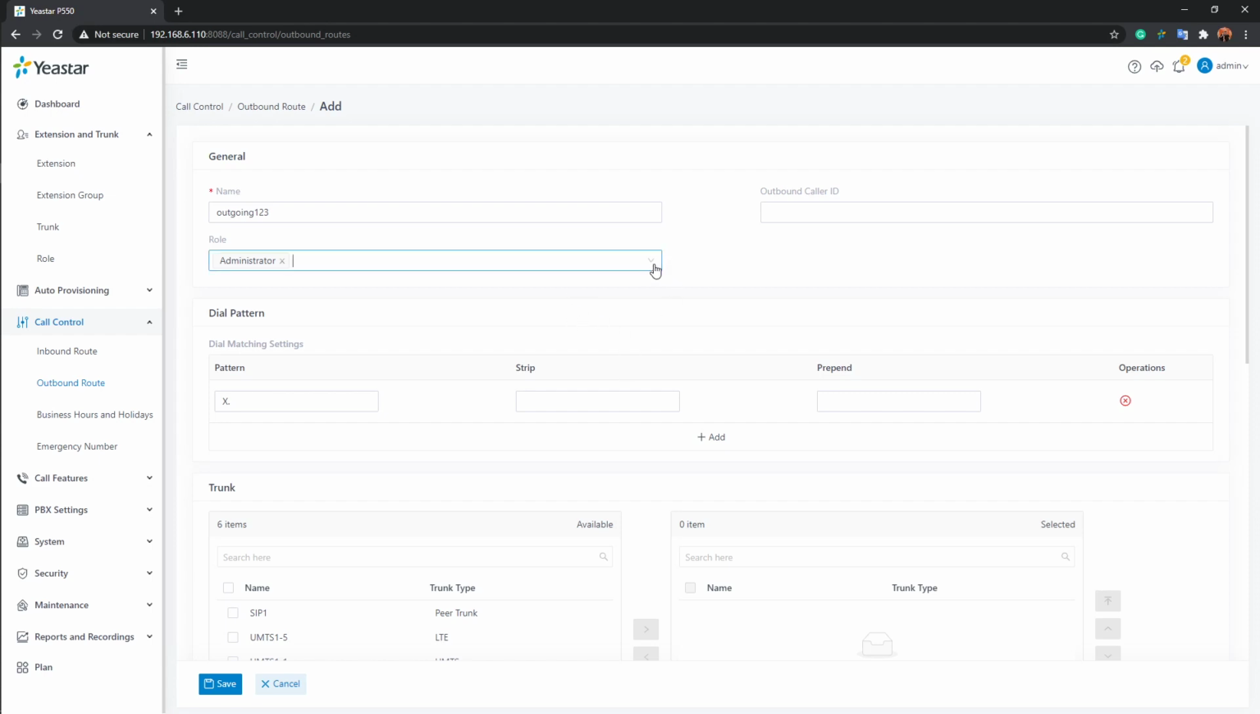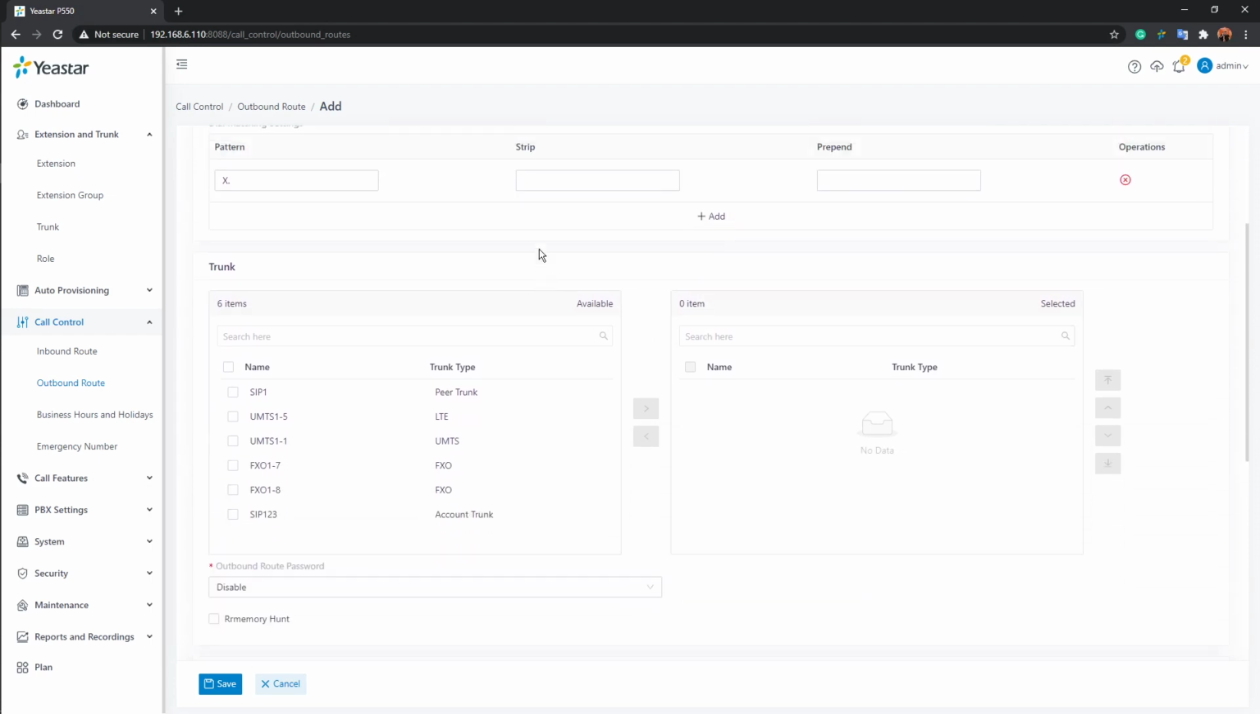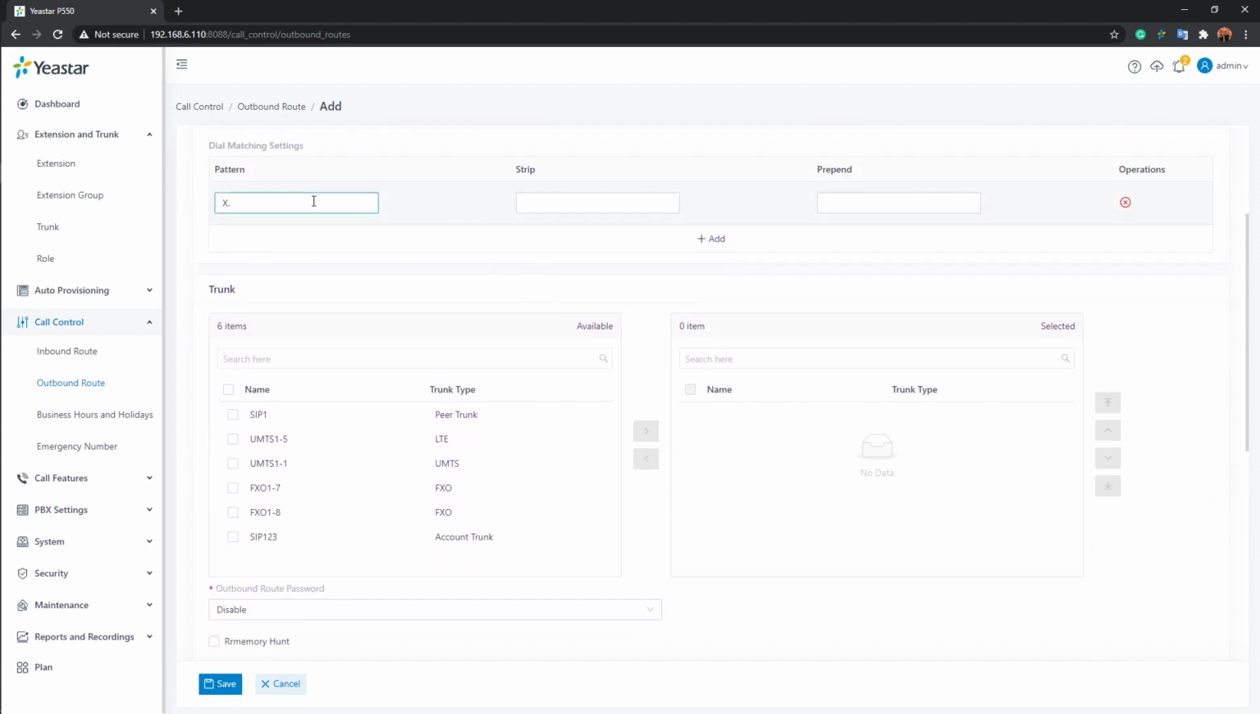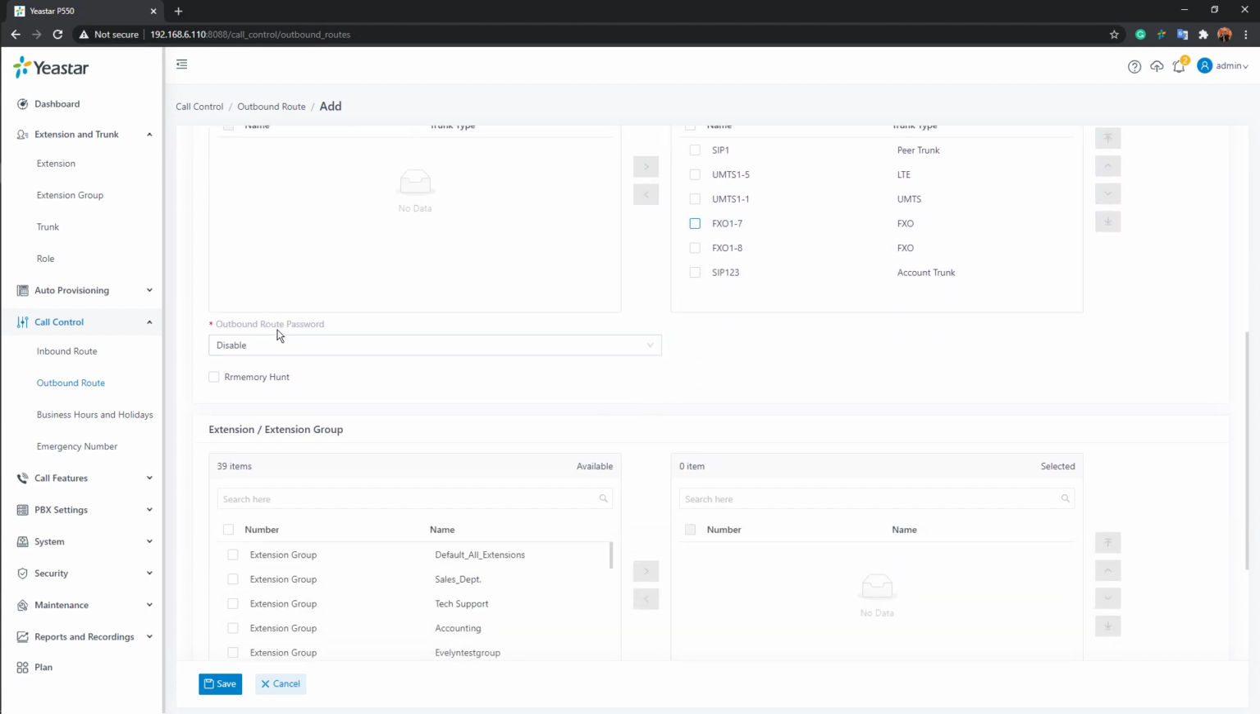All right. Okay. And then we got a DEL pattern. I'm going to talk about the DEL pattern a little bit later, so let's keep going. The next step, just select the channel. Select your trunks. All right, so you can select a bunch of trunks, or you can select all of them, whatever you prefer. Okay. And then next one, outbound route password.